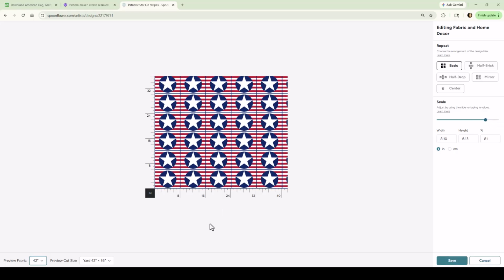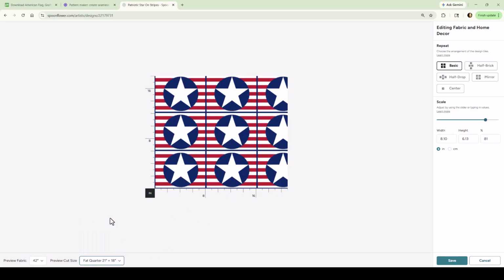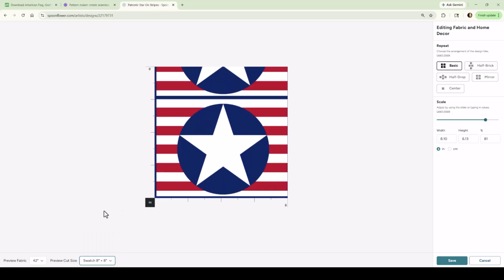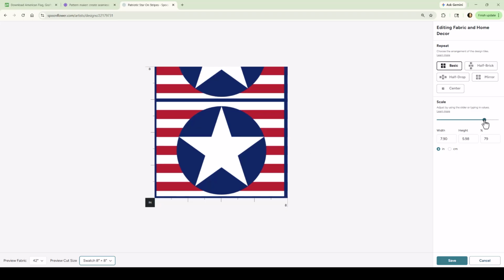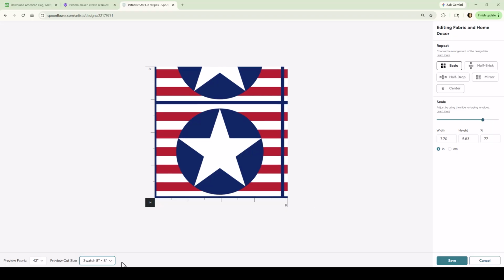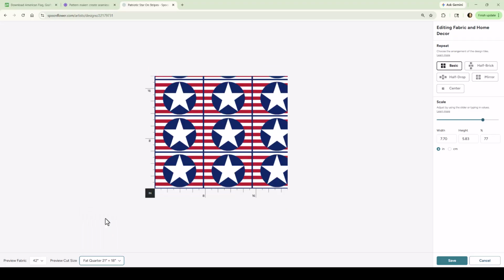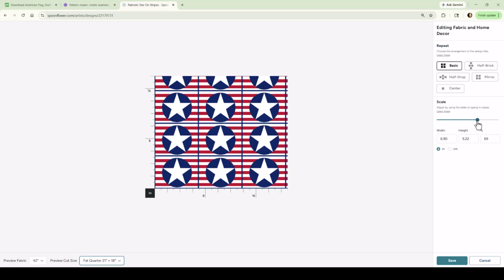This is what it'll look like on a full yard, so you can tell how big it is. If you want to get a better look, you can go down to a fat quarter. So if somebody ordered a fat quarter, or if somebody was looking for a swatch, you would have this. If you want to make sure they have a full tile on a swatch, you could just decrease that a little bit. Go back to the fat quarter, and maybe I want the fat quarter to have at least 3 of those across. So I want to have it at almost like 7 by 5.25 size.